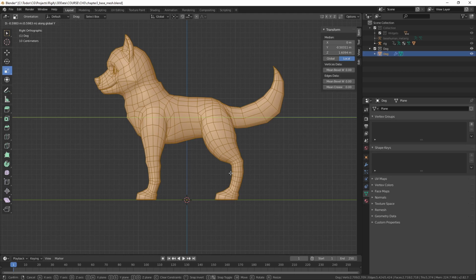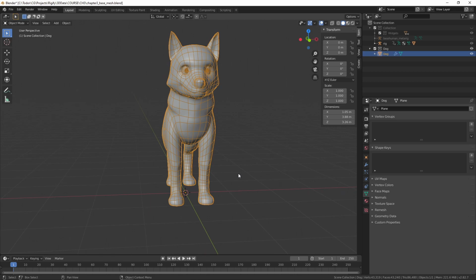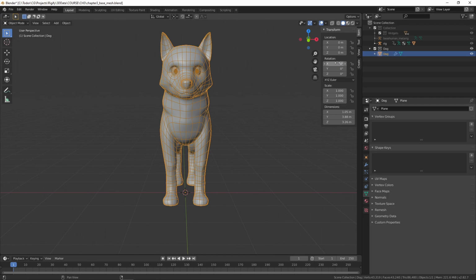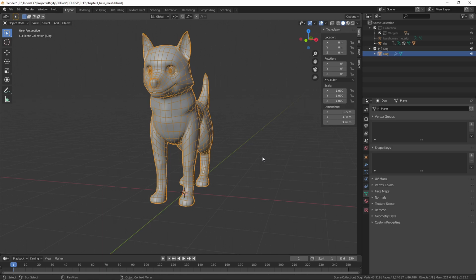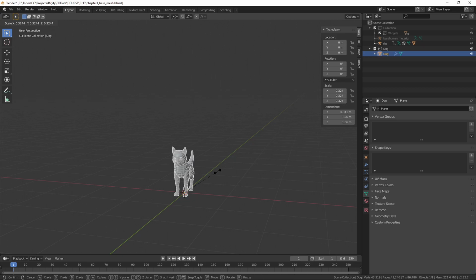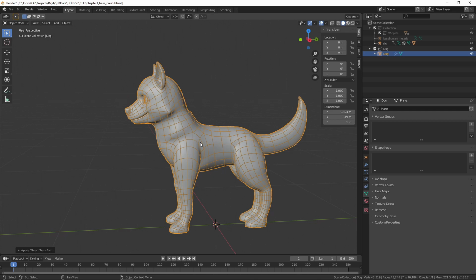Then I'm going to check my rotation. It's looking good. Scale is looking good. Now I want the model to scale, and this dog is 3 meters tall, which I don't like. So I'm going to scale it down until it's, I don't know, let's say 1 meter. I'll need to apply my scale again, so I'll go to apply, scale. As far as topology is concerned, it looks like it's going to work.